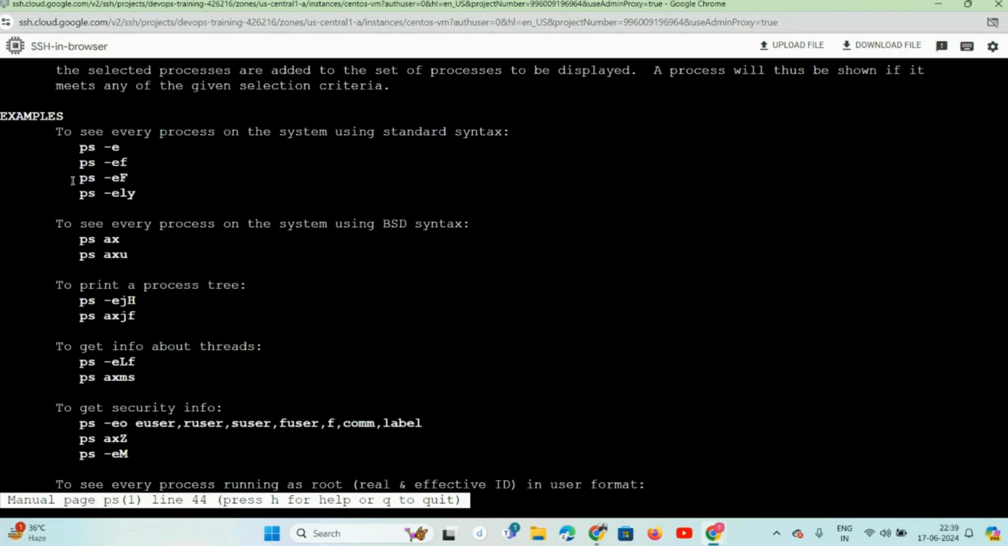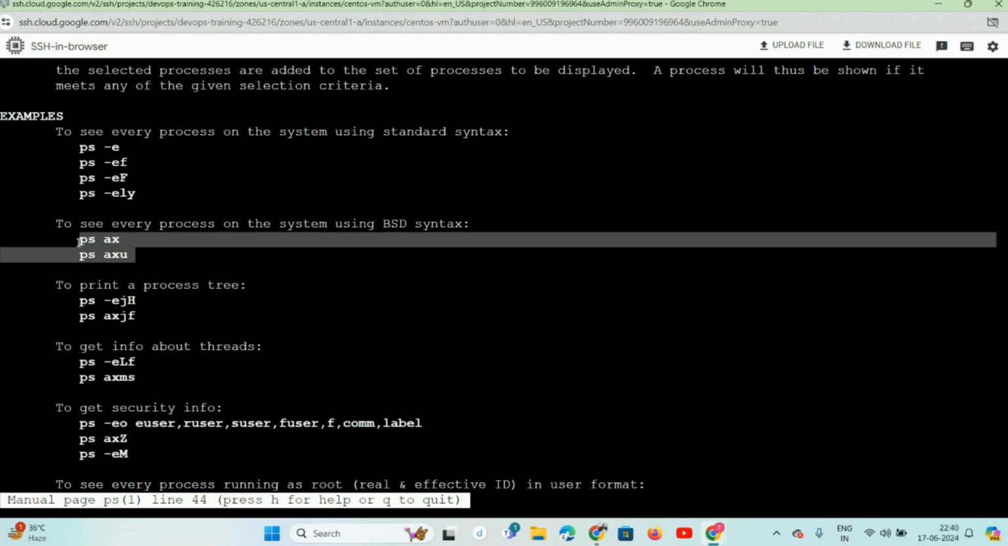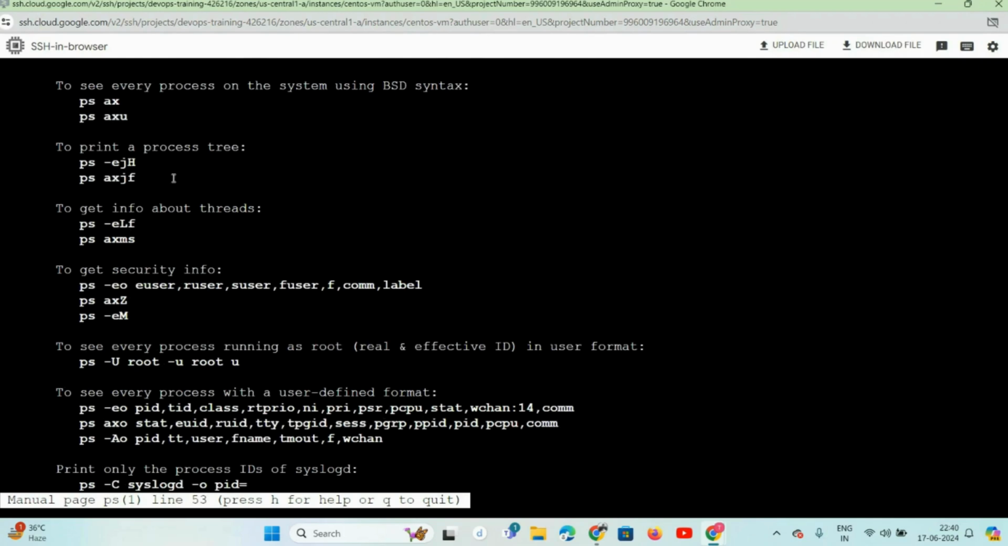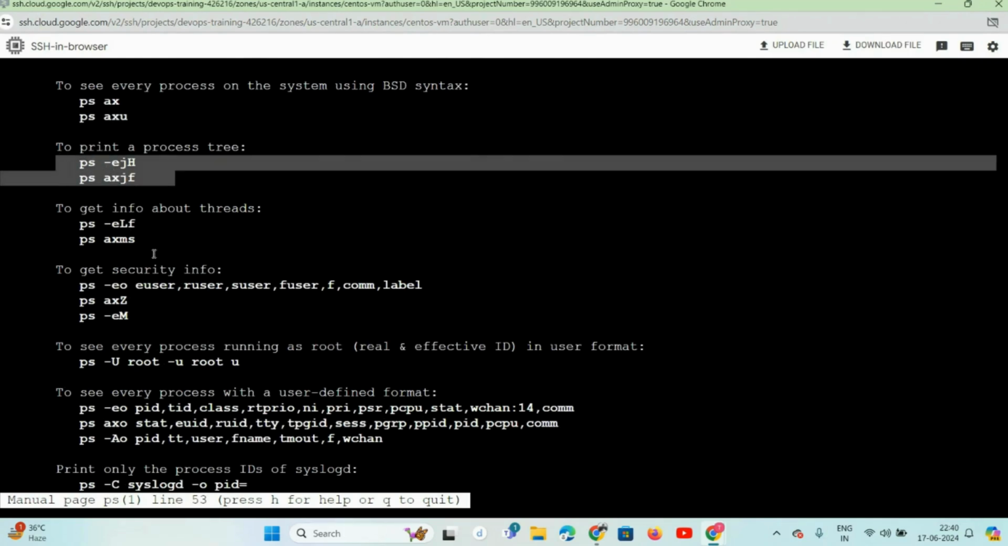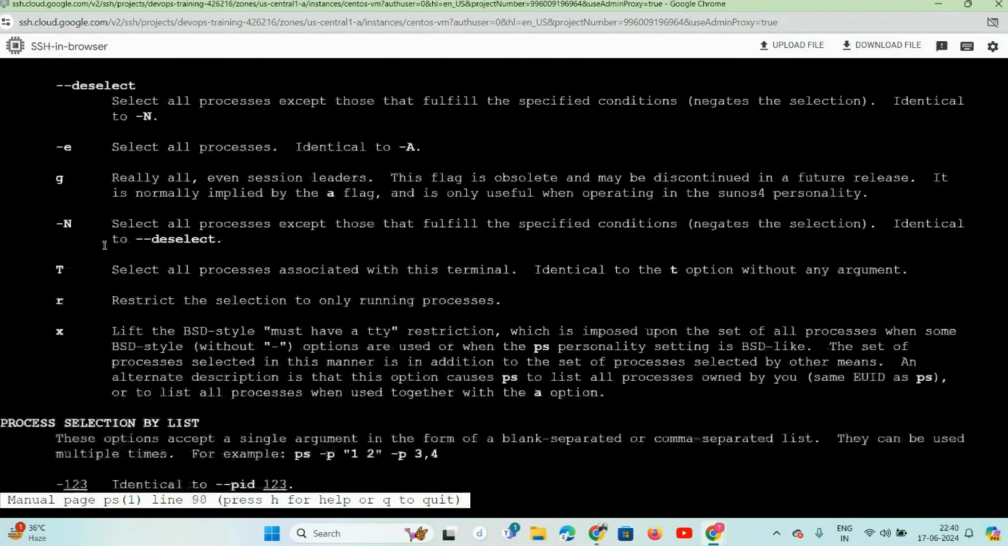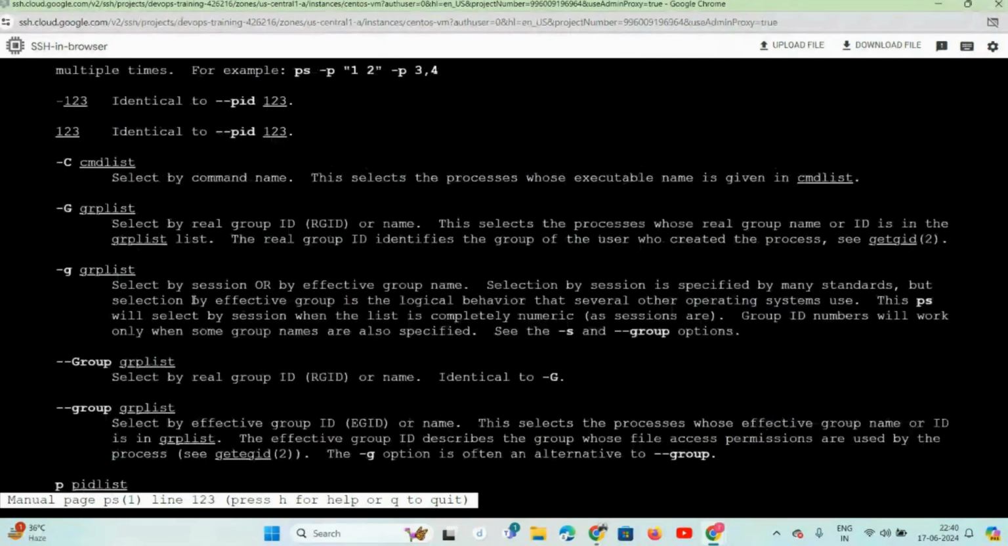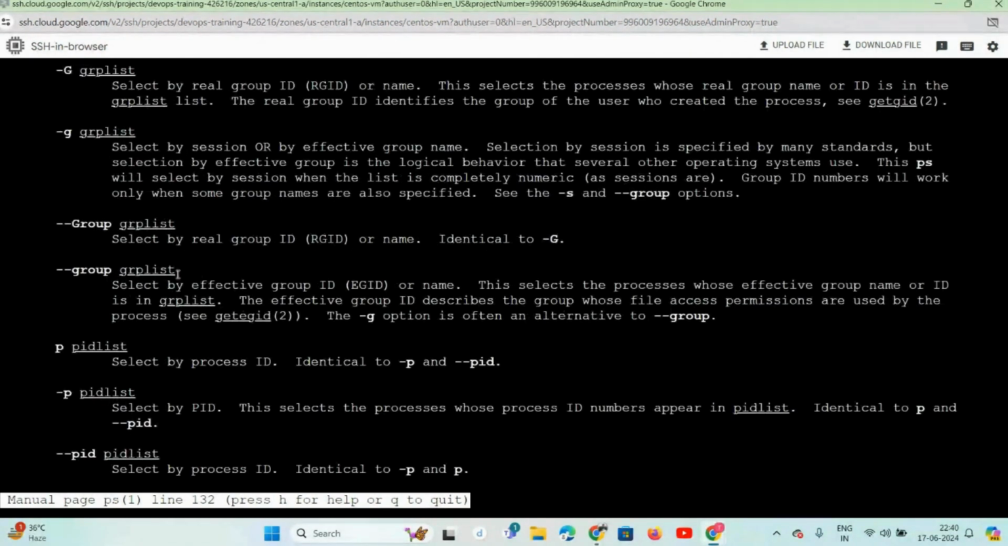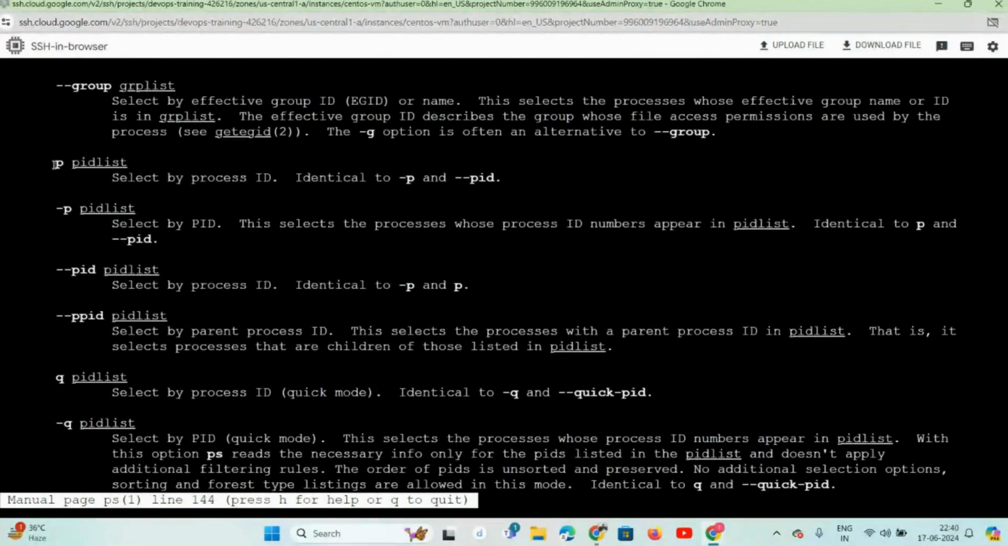So all these commands can be used to see every process on the system using BSD syntax. So you can run these commands, and if you want to get it in a tree format, you can run these commands. This is a good page where you can scroll up, scroll down, and see all the options. So P is basically the PID list.